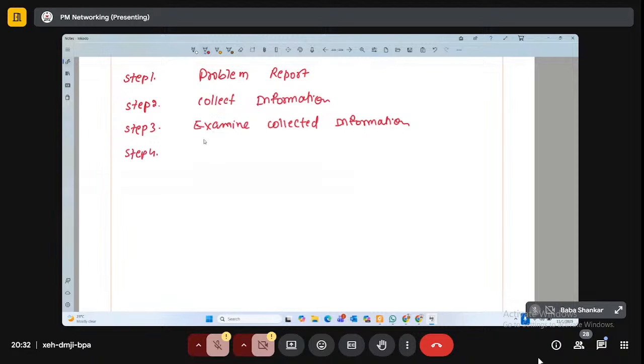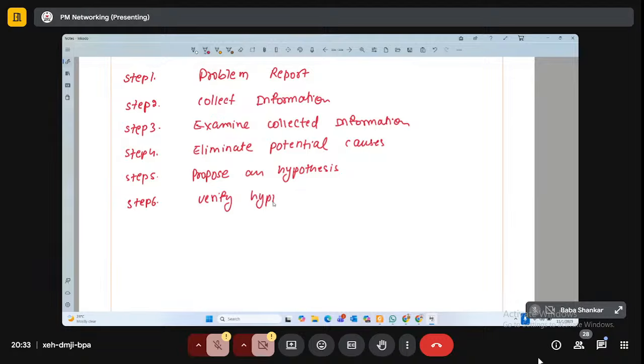Then you have step number 4, eliminate potential causes. Let's say a host is not able to access the internet. What is the first thing we are going to do? If a host is not getting internet access, we always look at the host first. We'll not blame our network directly, because in a network we have hundreds of switches, let's say, or a bunch of routers. So propose a hypothesis, then verify the hypothesis, that okay, this could be the problem, and then we can fix it.